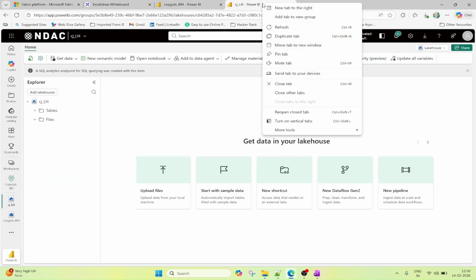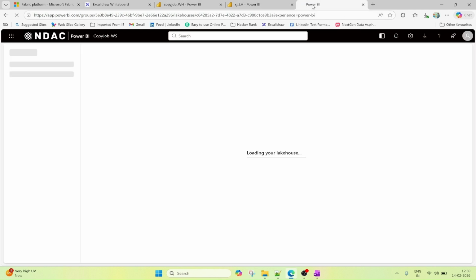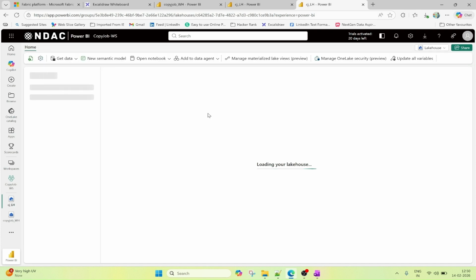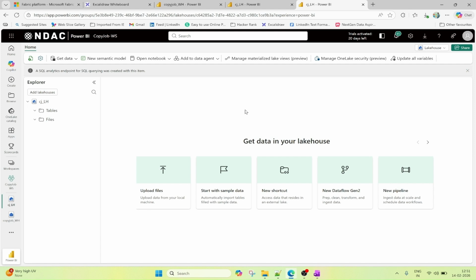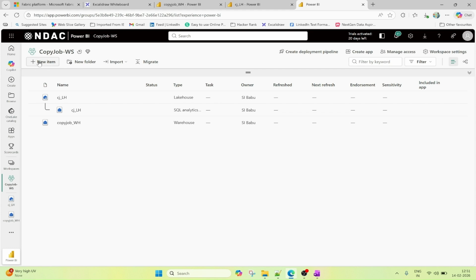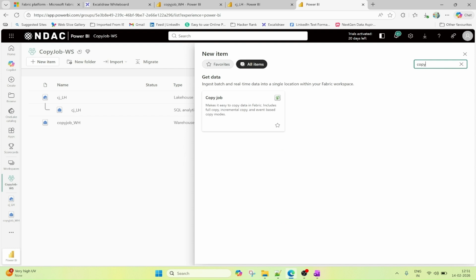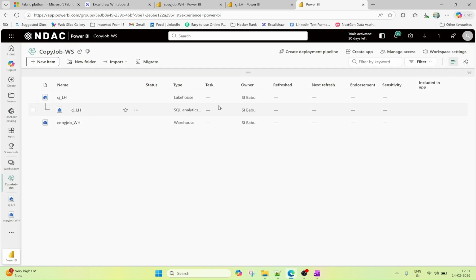Now let me take a duplicate tab of this. For now keep it as it is. So why am I taking multiple tabs? I need to show you warehouse, lakehouse, and now let's create our main workload, copy job. Go to this workspace, just click on this new item, take a type copy. See, it makes it easy to copy data into Fabric. It includes full copy, incremental copy, and event-based copy modes. So let's click on this.